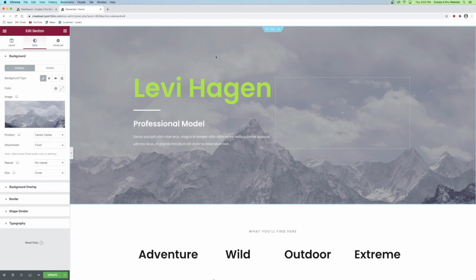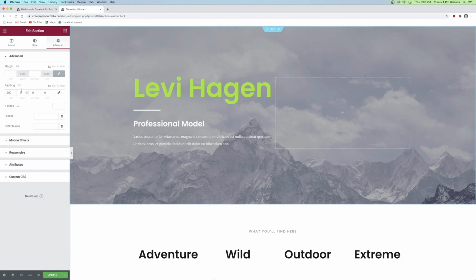Lastly, I'm going to go ahead and edit the section again. So right click and go Edit Section. Go to the Advanced tab. And it looks like I've got padding on my section here. So I'm going to go ahead and just remove the padding.